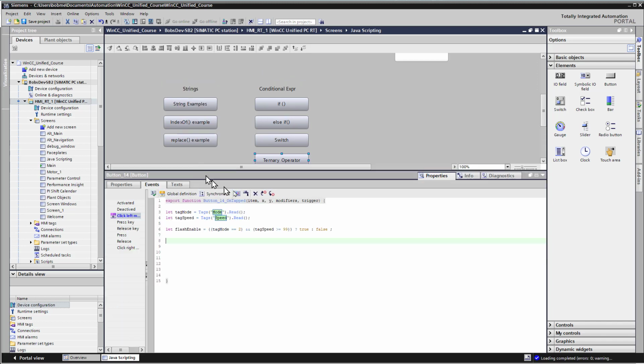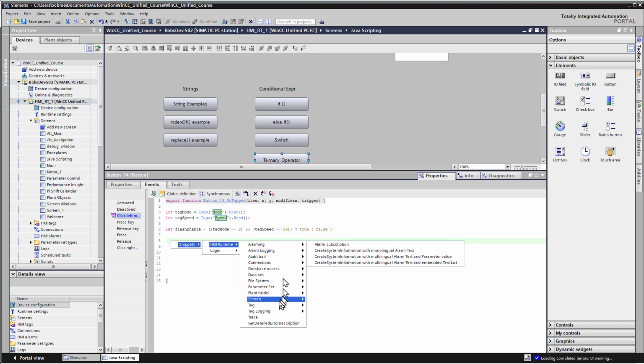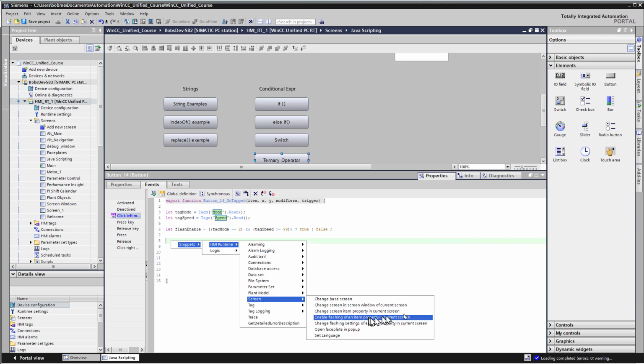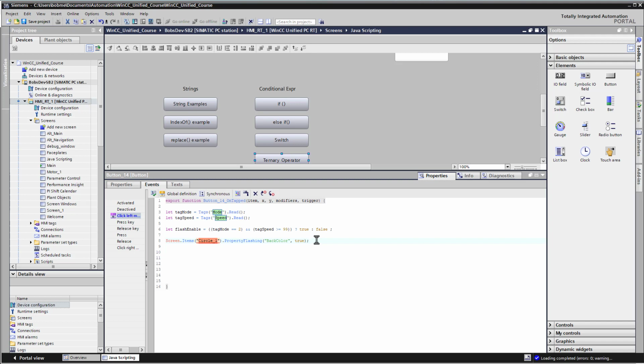So I'm going to pull this up so you can see. We'll right click, go to snippets, HMI runtime, screen, and we have 2 functions here: enable flashing of an item property current screen and change flashing settings. I have tried just using this one, and as of this video I have not been able to get this to work. I always have to use the second one.